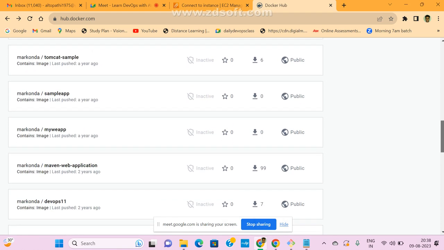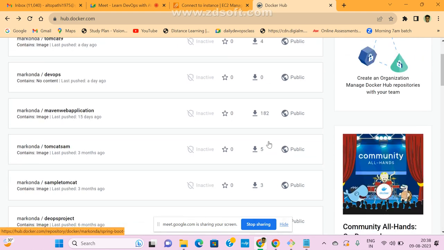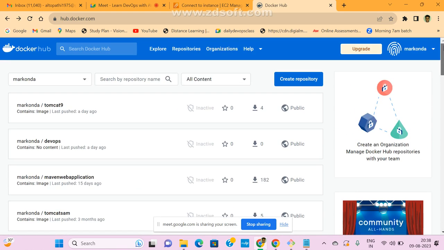But in real time, all are private. Private means only authorized people who have access can use it. If it is public, there is no security, right? So that is the reason at the organization level, 100% we maintain private only, but at the practice level, mostly we use public only. So if you want, you can pull my image.